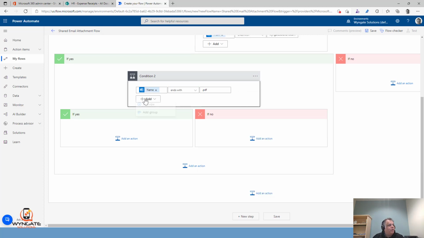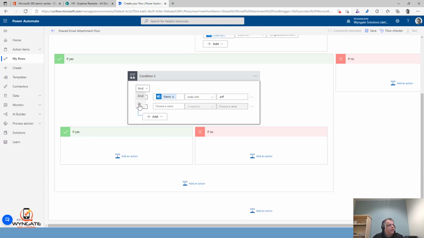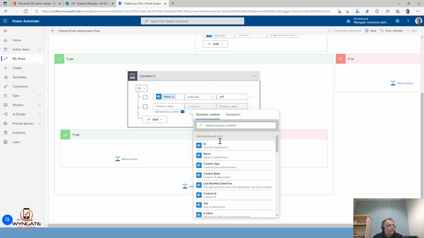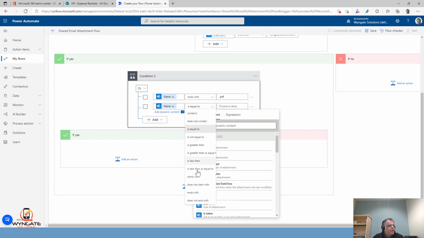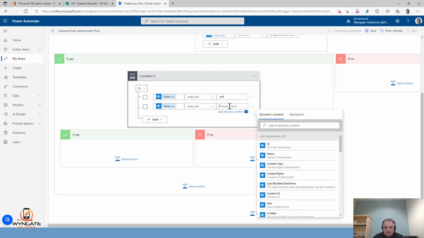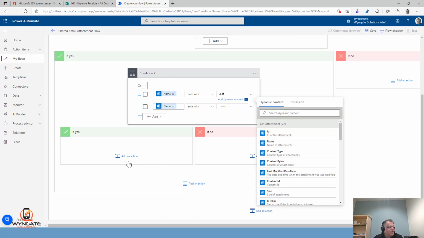And then we are going to add one more row over here, and this is going to be an or condition where again the name ends with .docx. So either it's a Word document or a PDF, and you could add more like Excel and all those things, but right now we are just going to stick to PDF and docx.